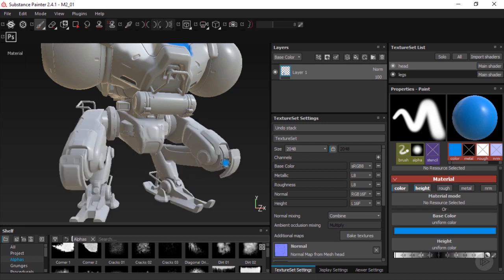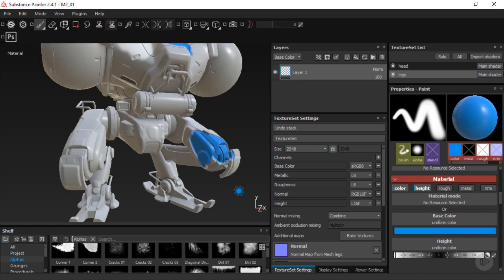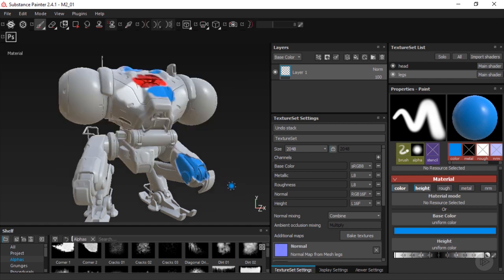This is because we are on the head texture set currently. Now if I want to begin painting on the leg portion, I'll have to go to the texture sets and choose that leg texture set. Now I can begin painting on the bottom half. So now that we understand how to do some basic painting, we'll move on to the next lesson where we can discuss the layer stack.